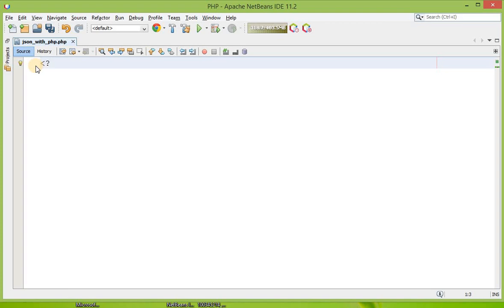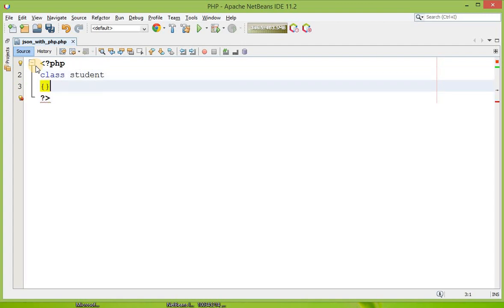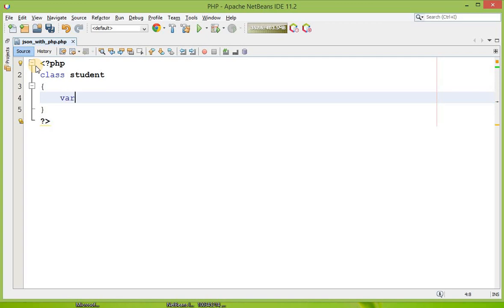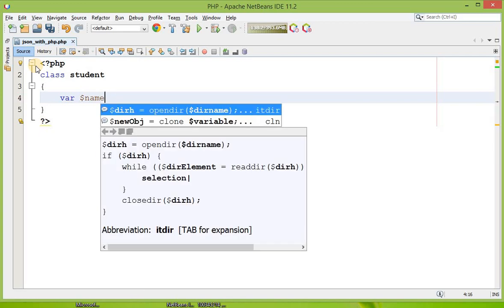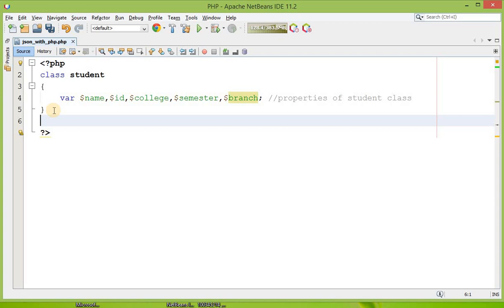First of all, PHP. Inside this PHP script, first of all I am going to create one class, that is Student. This Student class has properties, for example a variable $name, its ID, its name of college, after that in which semester, and then let me take branch. So these are the properties of my Student class. I am not defining any functions or methods. I just want to create one object using this class.